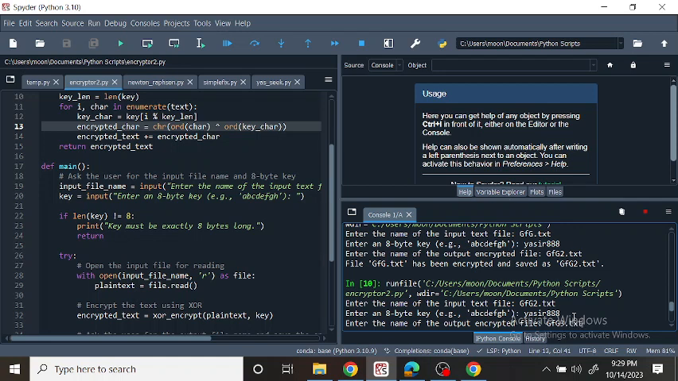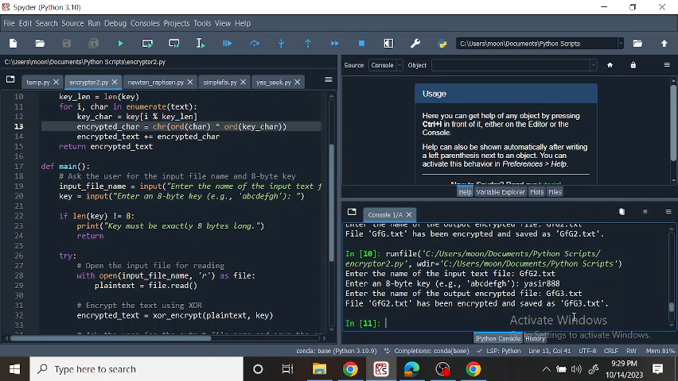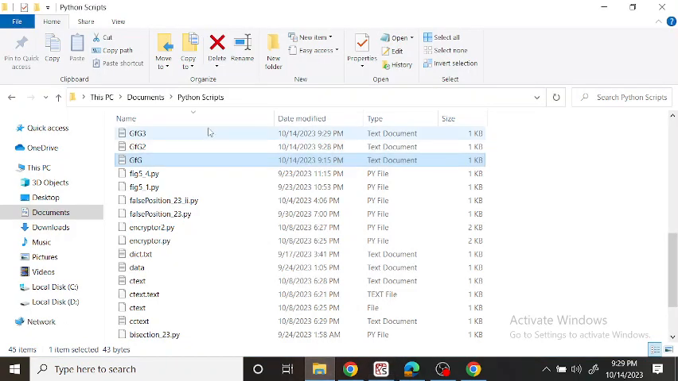gfg3.txt. Can you guys see it? Yeah. Okay, now this is our number three file.